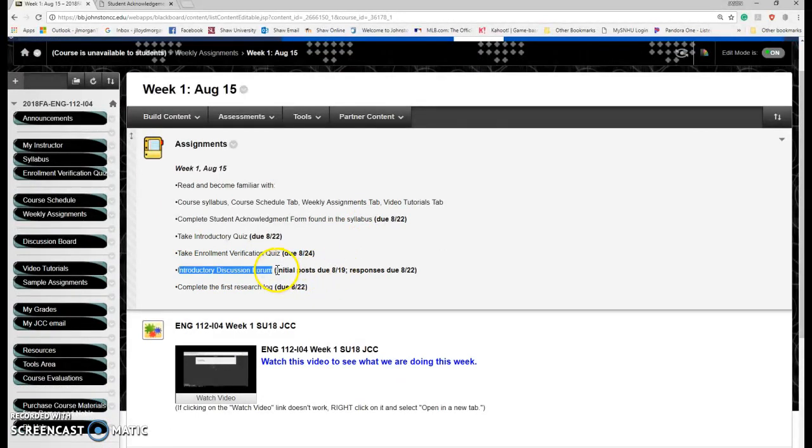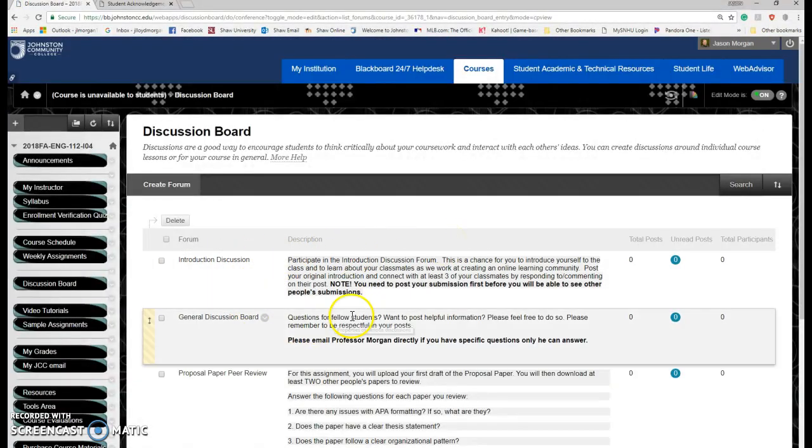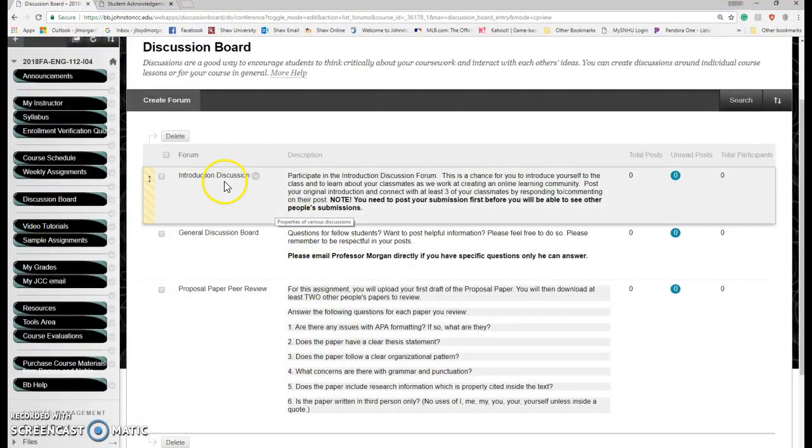So the initial posts are due by the 19th, and responses are due by the 22nd. Okay, what does that even mean? Well, the discussion board is found over here, again, on these little tabs. So they hit discussion board, and that'll bring up this, and then we have a few different discussions that we're going to be doing. But this is the introduction discussion, okay? So this is the one we're going to be doing.